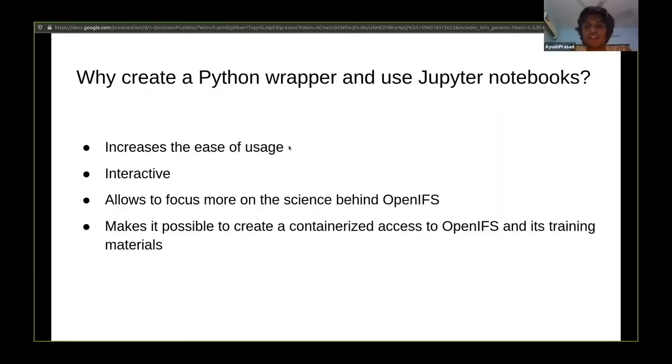So why should we create a Python wrapper and use Jupyter notebooks? The main benefit would be to make the process more interactive and easy to use. The third benefit would be that it would allow the users to focus more on the actual science behind weather forecasting instead of spending their time setting up environment variables, downloading data, and linking that. It would be much more beneficial for everyone if they focus more on the actual science in the initial stages. And finally, it would make it possible to create a containerized access to the OpenIFS.